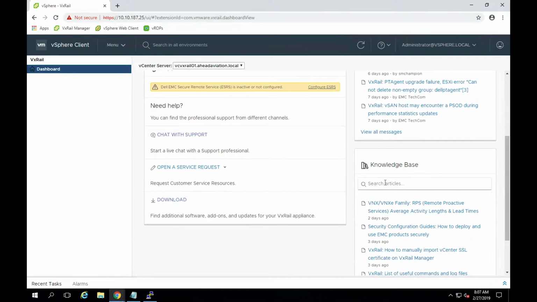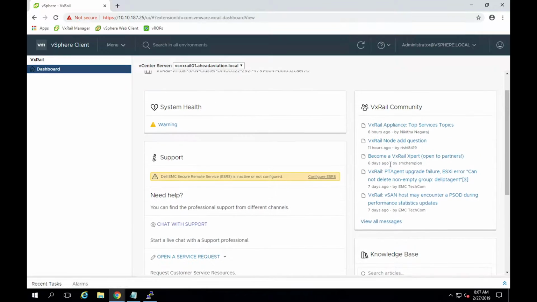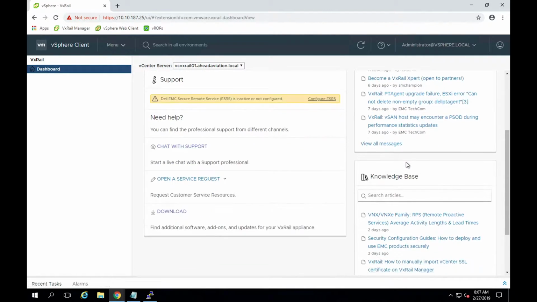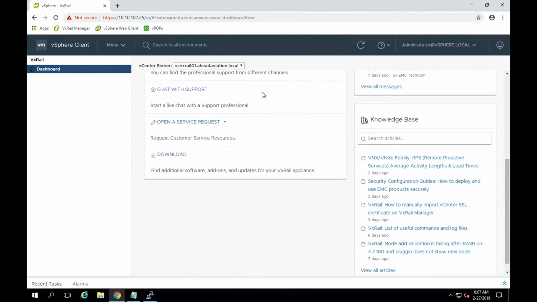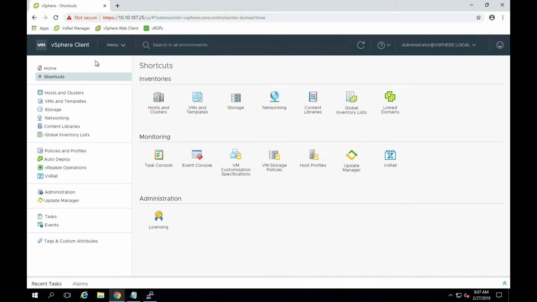And then on the right here, it's interactive. We have a knowledge base and VxRail community. And these are posts you can see, like these are recent posts. Six hours ago, someone posted about a VxRail appliance top services topics. And this is just handy to have these here in front of you whenever you're in this part of the GUI.